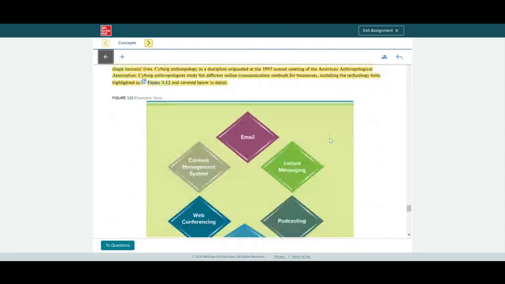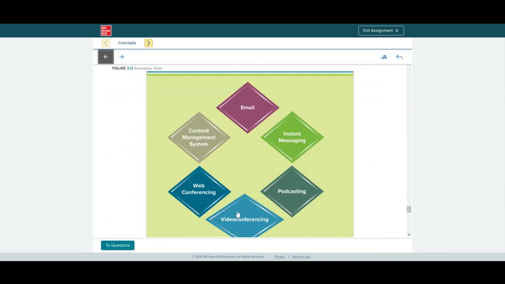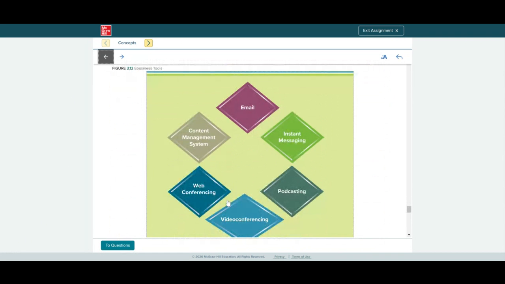Okay, so Cyborg, there's actually a movie called Cyborg, okay? And then we have the anthropologist, an individual who studies the interaction between humans and technology, okay? So cyborg anthropologist. And these are some of the e-business tools that they use. So you can study how people are using email, instant messaging, podcasting, all the way like that. Remember, these are some of the resources that you use on the internet, okay, on the internet.